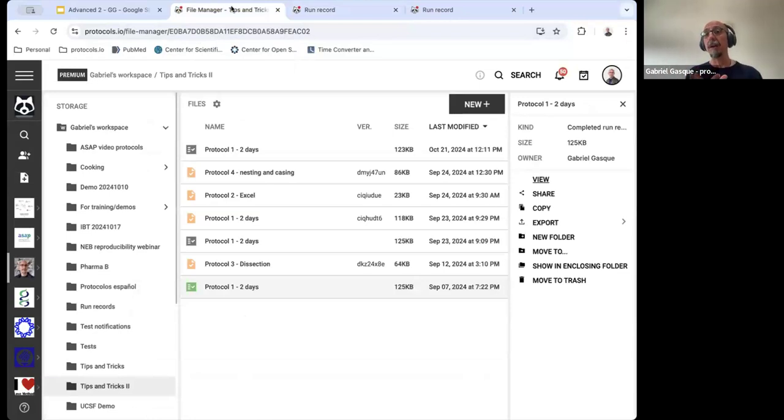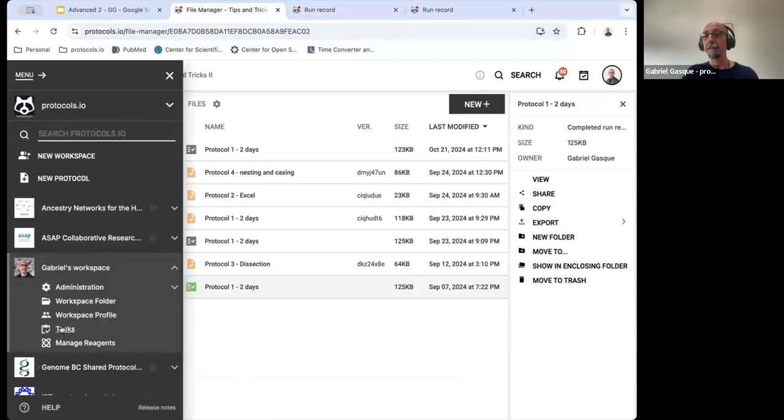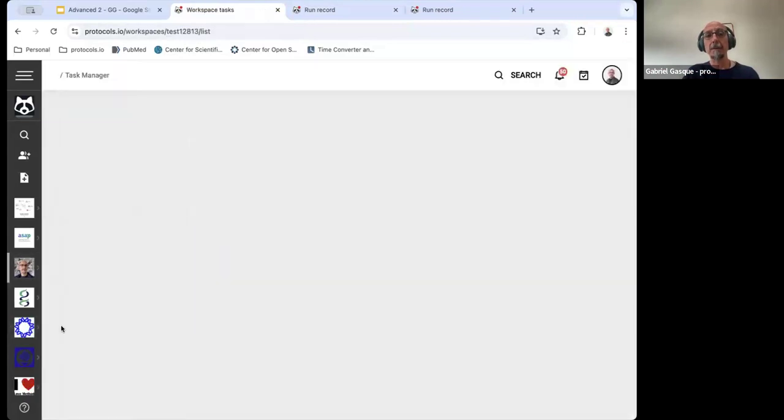The task manager is an extension on this collaborative running of protocols. It is a functionality that allows you to distribute work among members of a team. Every workspace comes with a task that I can select and I can move.